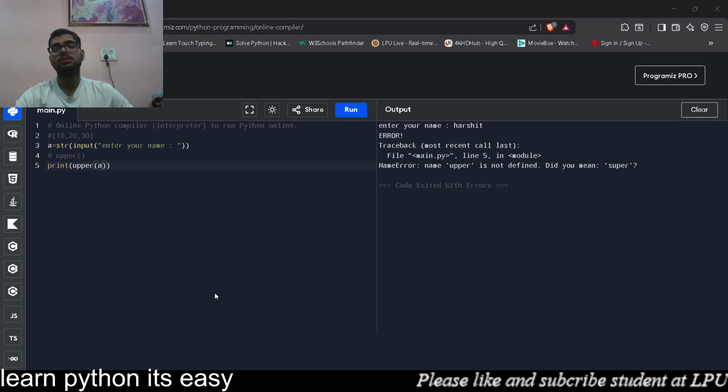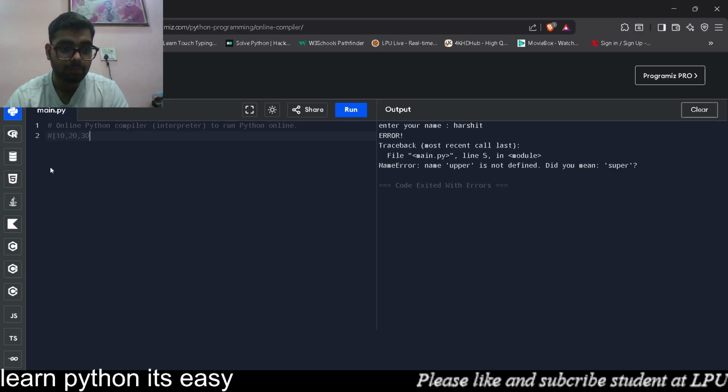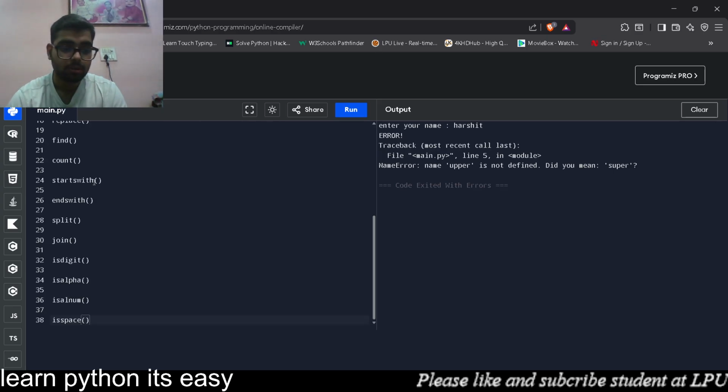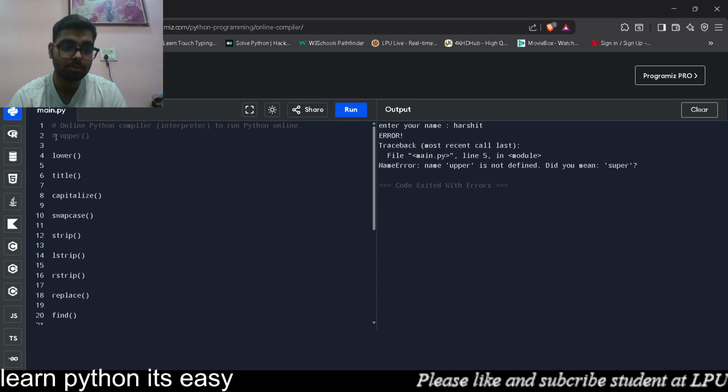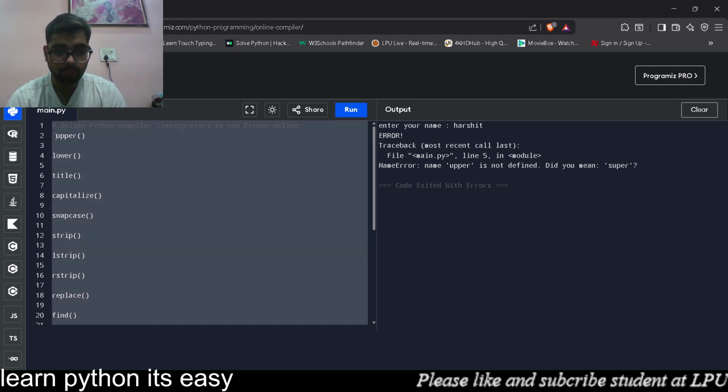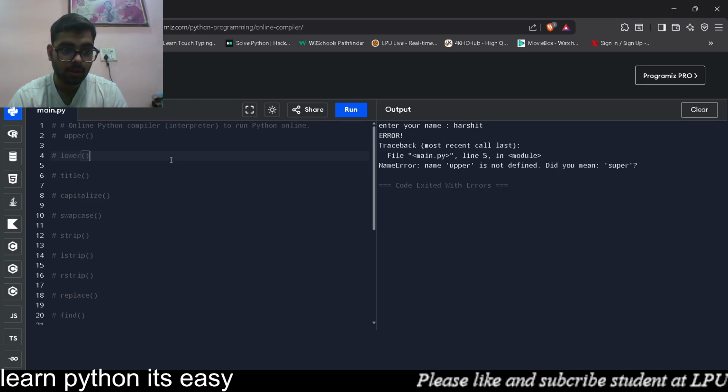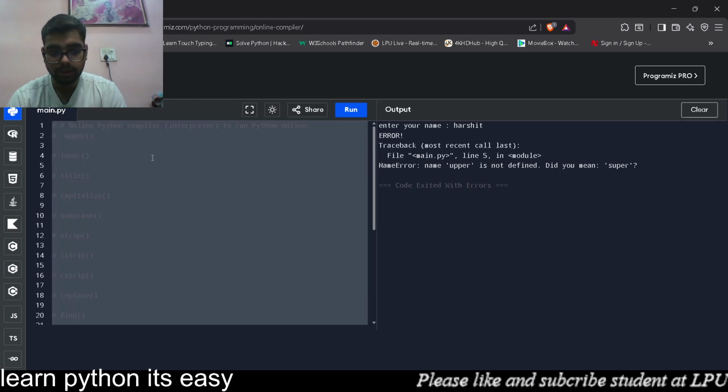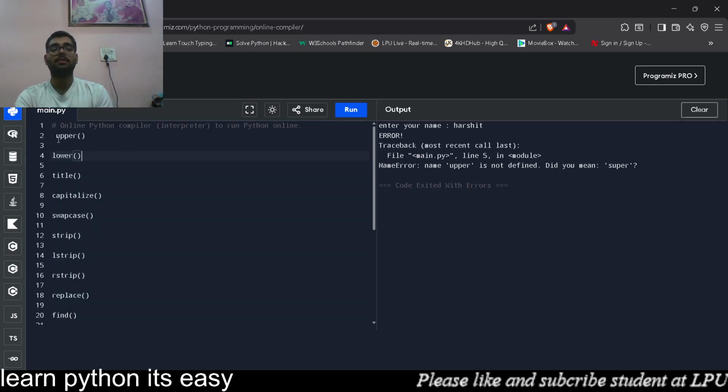For this, there is a particular library out there. I haven't downloaded that library, but let me just show you all the string methods which are out there, so that we can actually understand it. I can type dir of string. These are all the string methods which are out for you. Our first string method is upper.